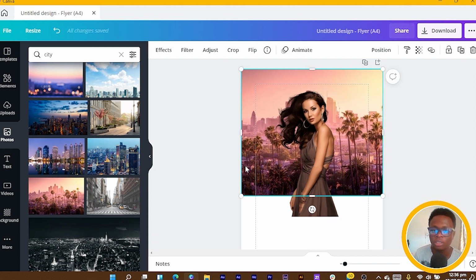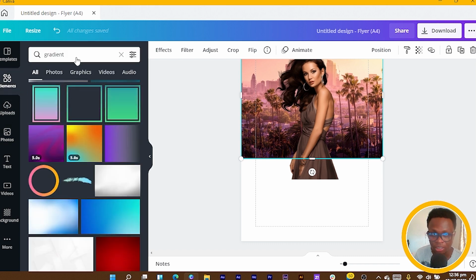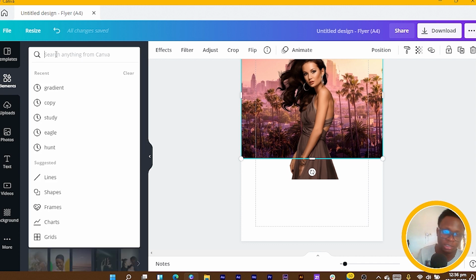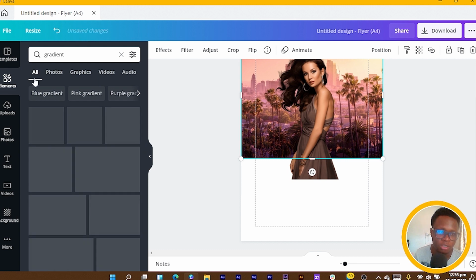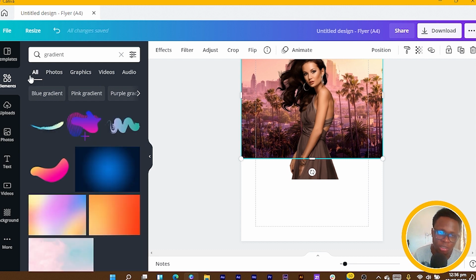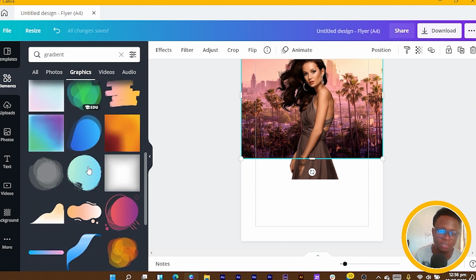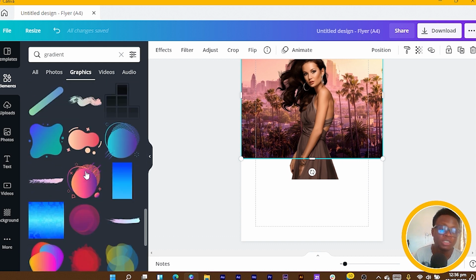I will leave mine to be something like this, and the next thing I'm going to do is jump into elements, and in elements we're going to search for gradients. Now what happened? Okay, so I just searched for gradient, as you can see over here, and normally the default section would be the all section, but we would rather want to go into the graphics. In the graphics, there are several options, but we are going to look for the circular element, which is also a gradient.